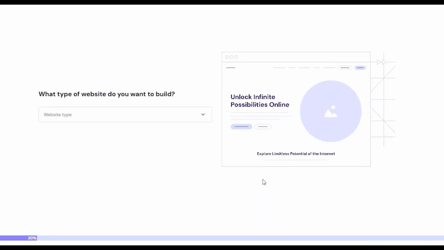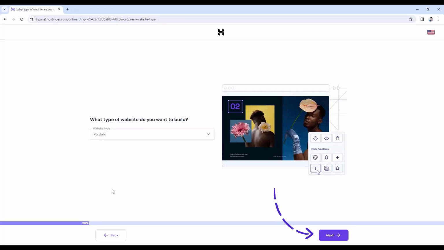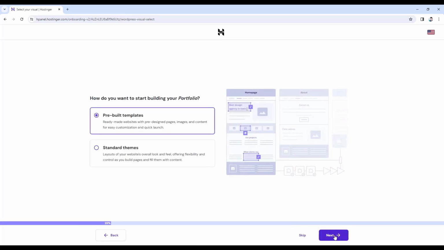Now here it's asking us what type of website we want to build. And according to the type of website you want to build, you can choose any type from here. If you're going to create a blog website, you can choose blog. If you're going to create an online business for your store, then you can select this one. Now, since the one we will be creating is for our agency portfolio, I will be choosing this one. Then click on Next. Okay, now let's just skip this one.